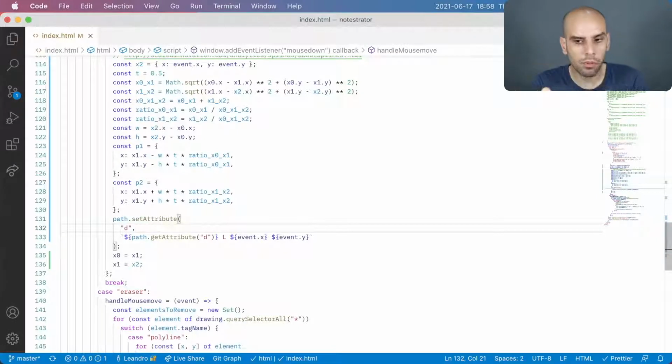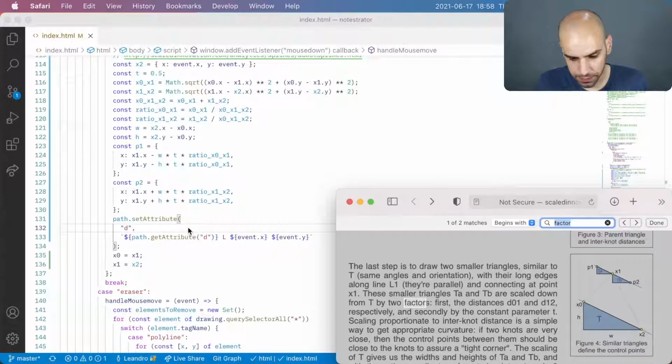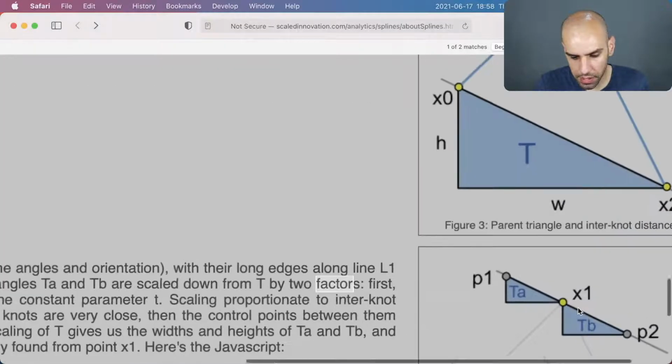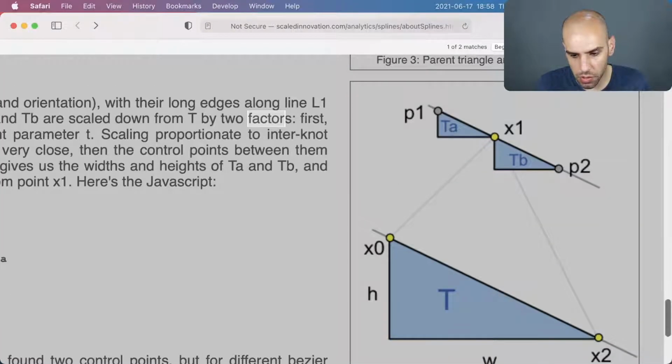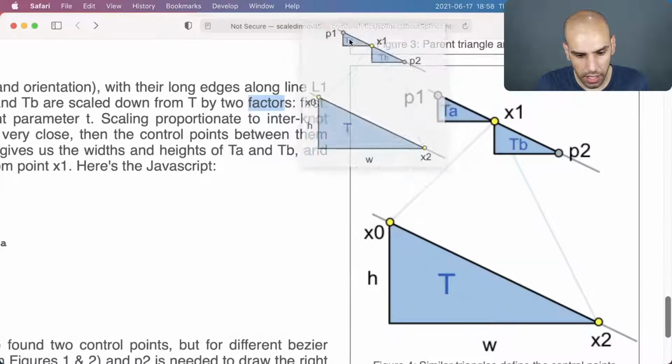Okay, so we have computed P1 and P2 correctly, I think. I have not changed the code, I just changed the variable names. So this should be working, but we are not using P1 and P2, and there is a problem. Let's talk about this problem. It's something that came up yesterday, but I think it's worth explaining again.